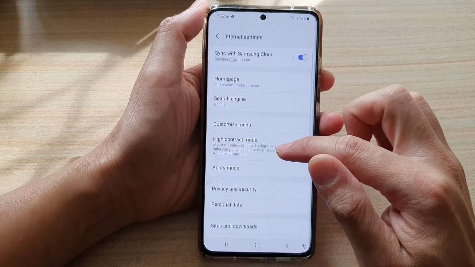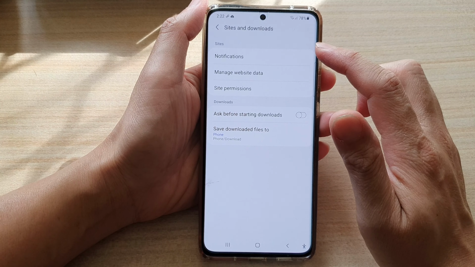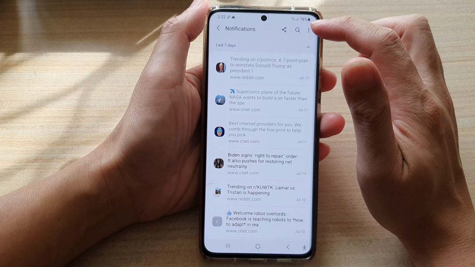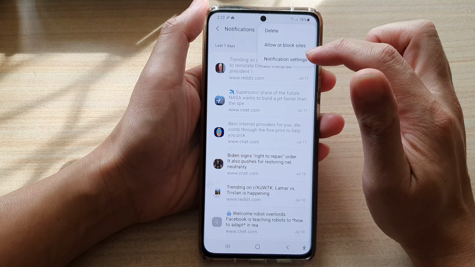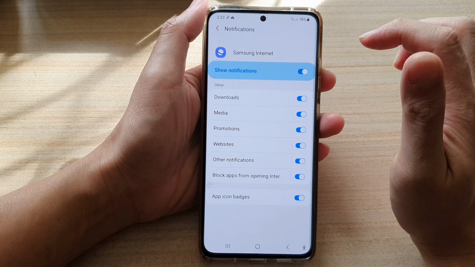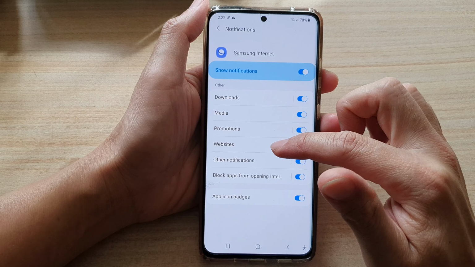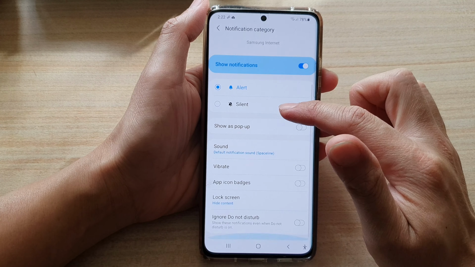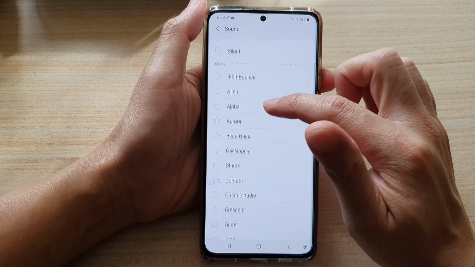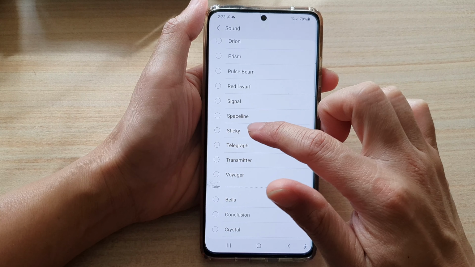In Settings, go down and tap on Sites and Downloads. Next, you want to tap on Notifications, and then tap on the More button at the top and choose Notification Settings. And in here, select one of the categories. So, for example, websites. You tap on that, and then you go down and you tap on Sound. And in here, you can change the sound by choosing one of the short sounds.